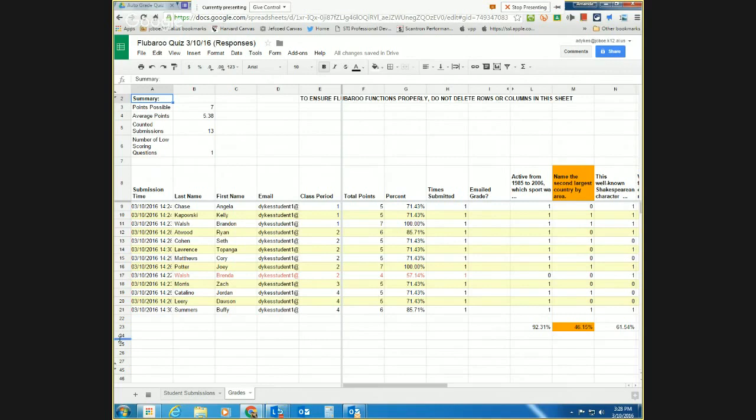Correct. No, you just add Flubaroo one time. Once it's added, it is there forever. You notice that I didn't have to go add it because it was already there. You will have to turn it on like I did and then tell it to grade it, but other than that, it's fine. It should be there.